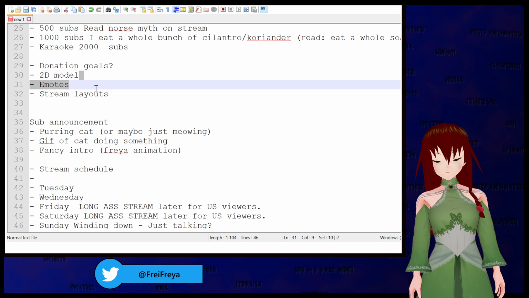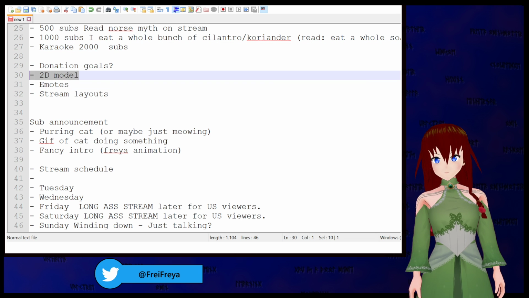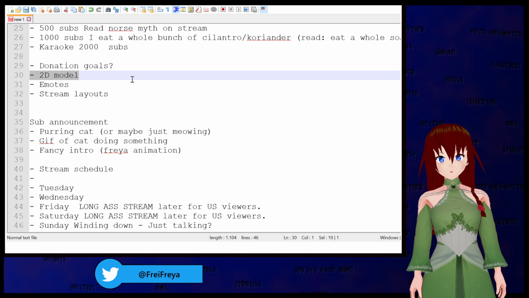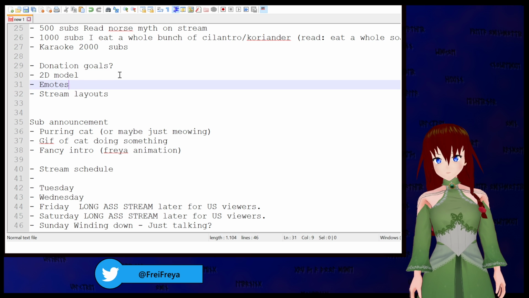2D model. You know what? This might not be a stream, but I've posted some ideas in the Discord about where I want to go for the model. I have ideas and I'll make the final choice, but I definitely want input for this, right?